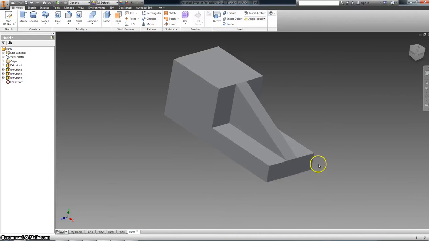We're going to use a different tool to create the edges on here. It's very similar to the fillet tool, but instead of rounding, it just cuts off, or it chamfers the side. And to do that, we're going to come up to the top and find the chamfer tool. It should be up here somewhere.